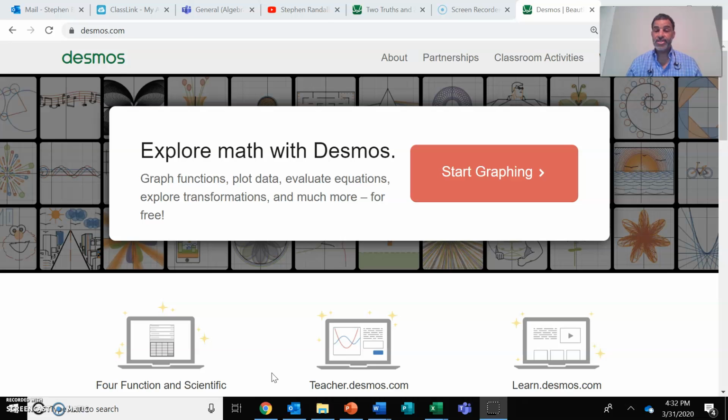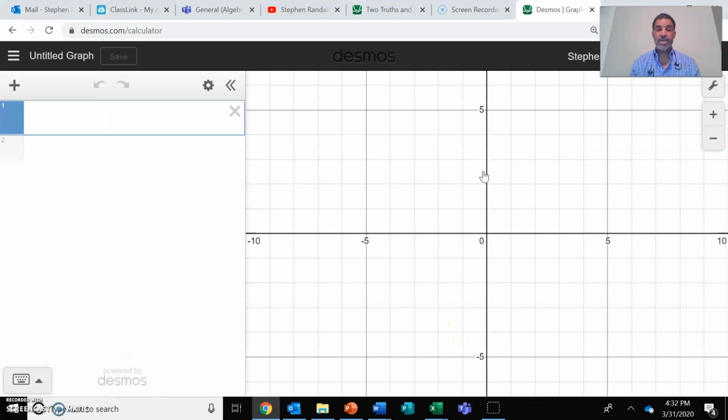Of course, for each of the problems, you have to solve an equation, and you end up with an ordered pair. But let's show you how to plot those on DESMOS and connect them so that you can get the figure that we're looking for. So, of course, you go to desmos.com and you click Start Graphing.